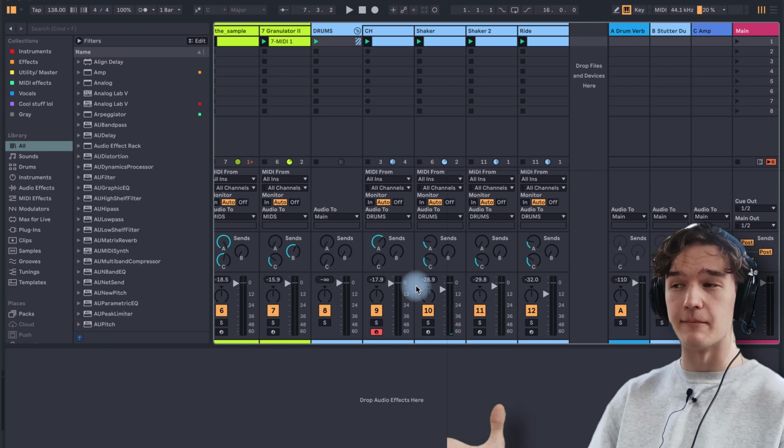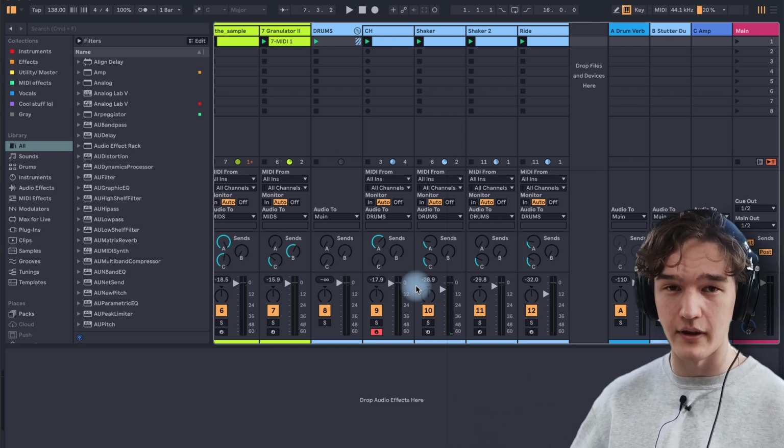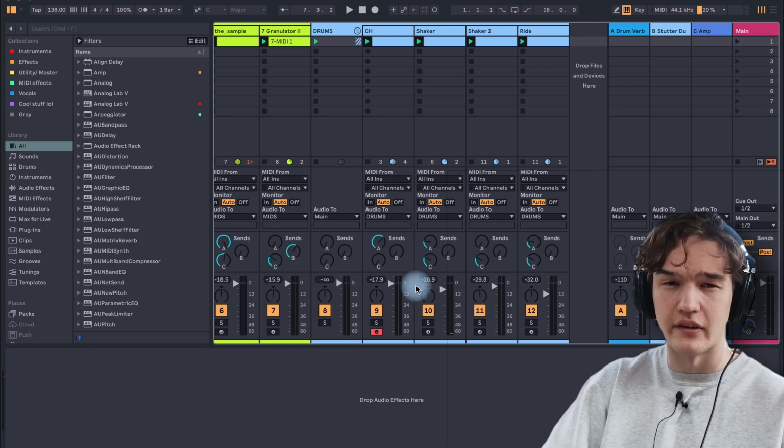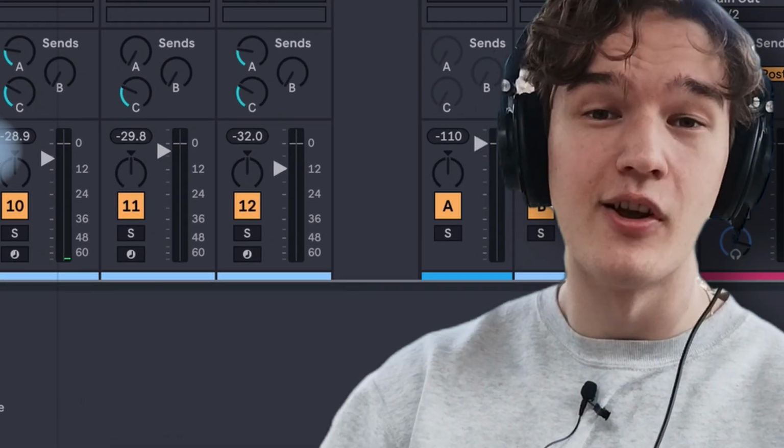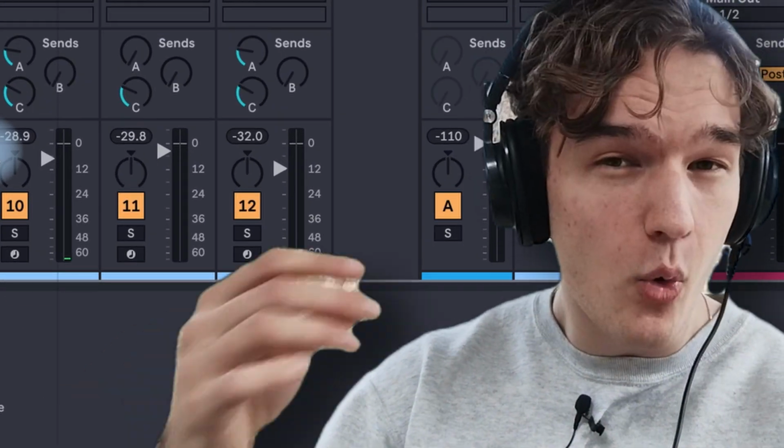So as you can see, you really don't need anything fancy. No expensive plugins or anything like that. All you do need is a knowledge of what to use, when to use it, and how to use it.